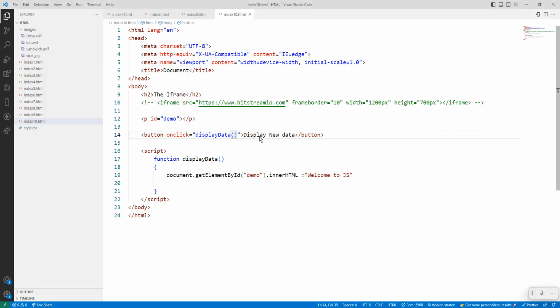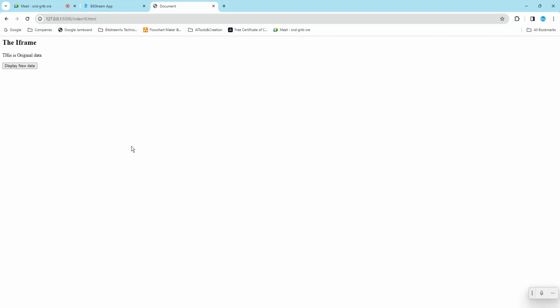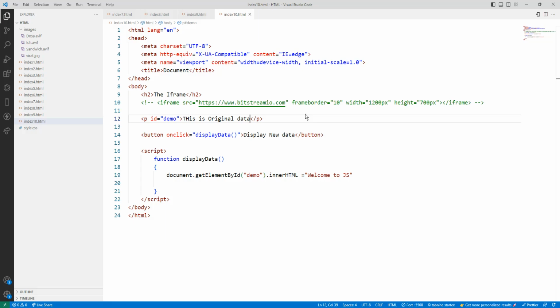So here, this is the original data, something like that. Save it, Control S. We'll go here. So this is the original data. When I click on this one, it is changing a text. So how is it happening? Initially, this paragraph is displaying. This is the original data. So when I click on this button, it is calling an on-click event and the display data method, document.getElementById demo. Welcome to JS. No worries.